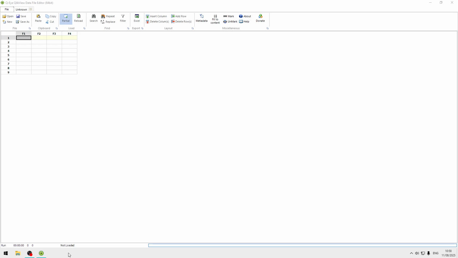Hi everyone, let me show you how easy it is to create QVD files manually. So let's rename the fields first. Just the first field will be ID, second is country, last one is days.